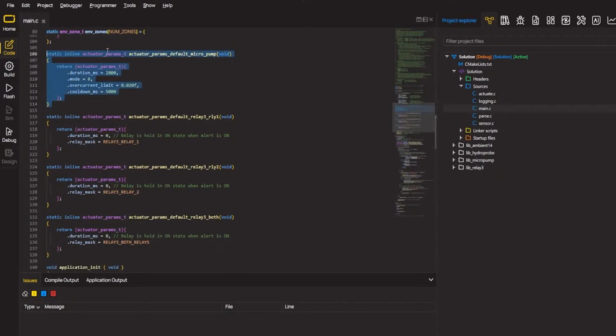Before we dive into the main loop, let's talk about actuator parameters, because this is where actuator behavior is finally tuned. These small inline factory functions, actuator_parameters_default_macro_pump, actuator_parameters_default_relay_tree, and so on, preload the actuators with sensible defaults. For example, duration in milliseconds. It controls how long an actuator stays active. 2 seconds for the pump, but indefinite for lighting relays.